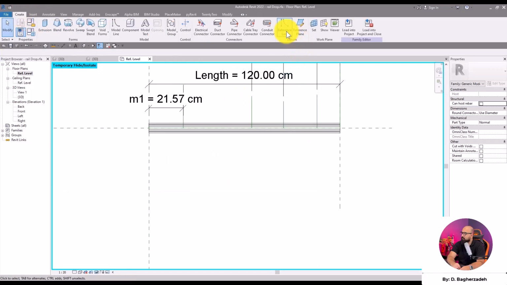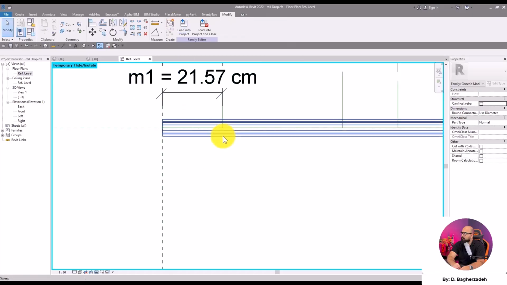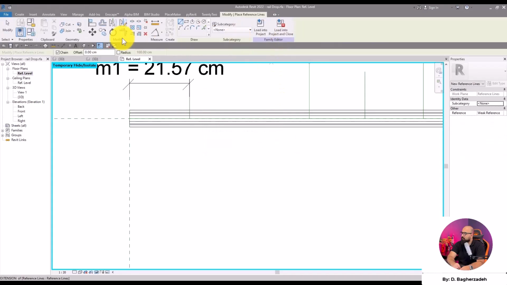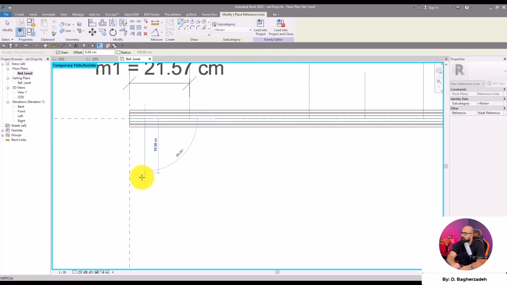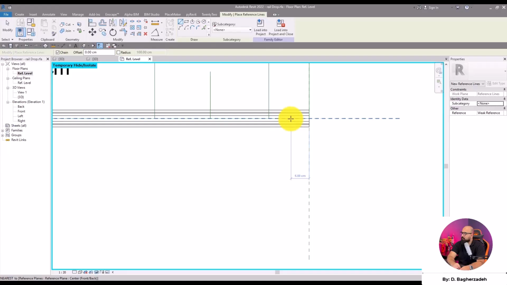And then I'm going to set a couple of reference lines based on this work plane. So yeah, let me just do that. What's happening? Okay, here we go. Set one here. And then another one on this side.